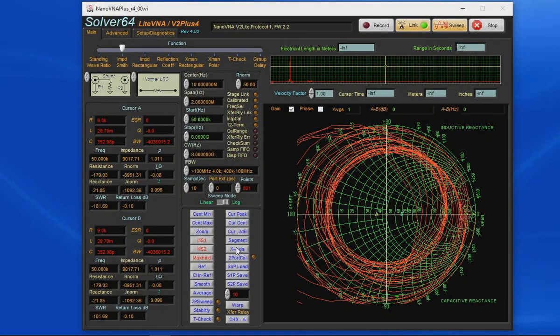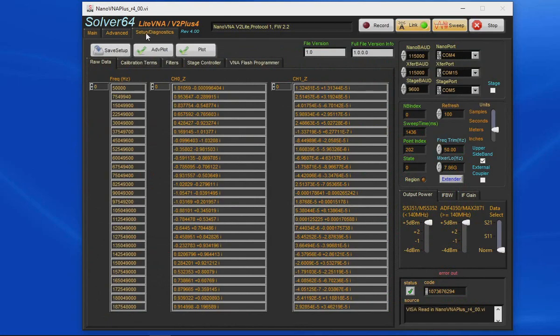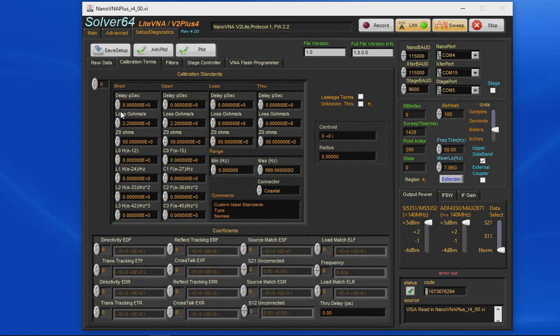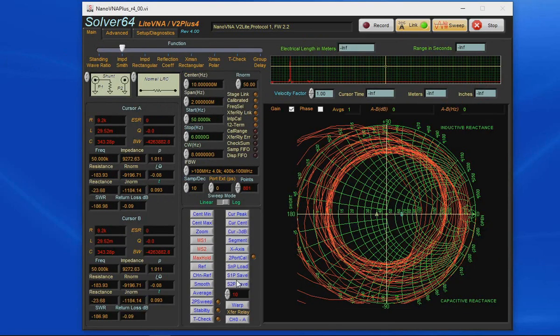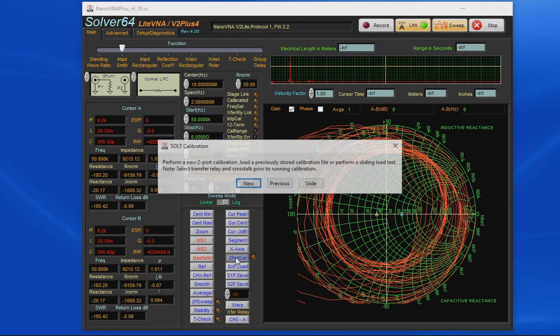Again, if we look at the setup diagnostic page and we go to calibration terms, you can see I'm using these custom ideal standards. For a lot of these tests that I've shown, I find that using the ideal model is adequate. Let's go back to the main page, and now we'll select 2-port cal, and we're going to select new.